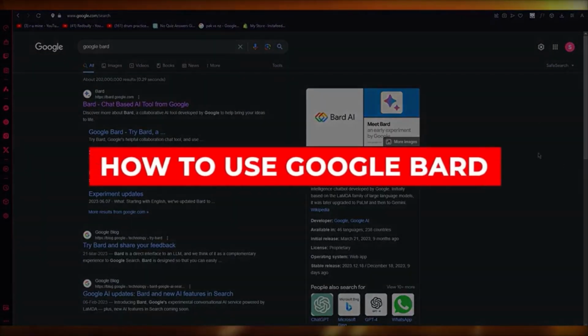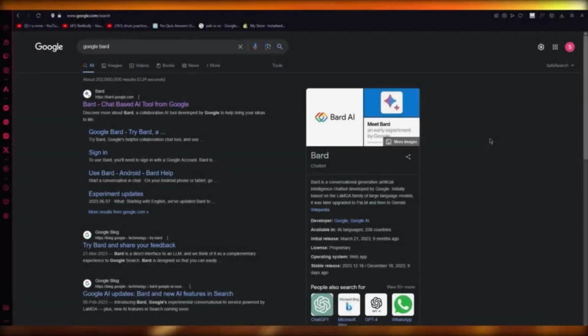How to use Google Bard. If you want to quickly go ahead and use Google Bard, what you're going to do is come to Google and write Google Bard. It's going to bring you to bard.google.com, and that is exactly what we're going to want to go to. So we're going to go to Bard. It says chat-based AI tool.